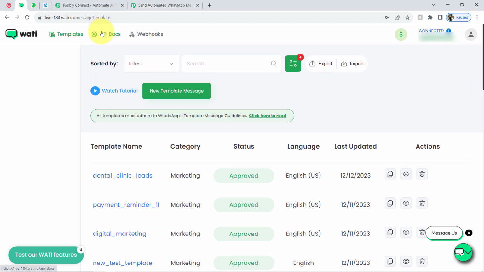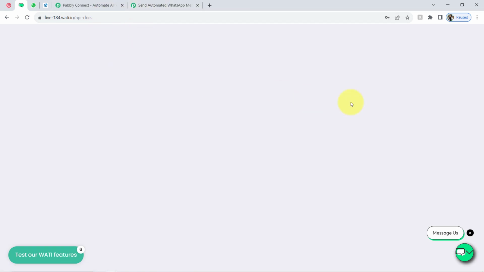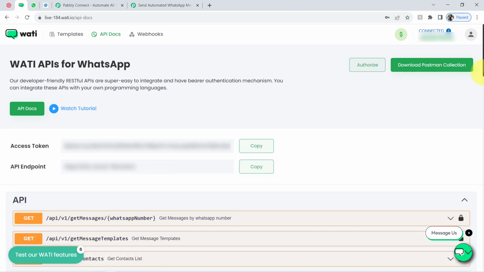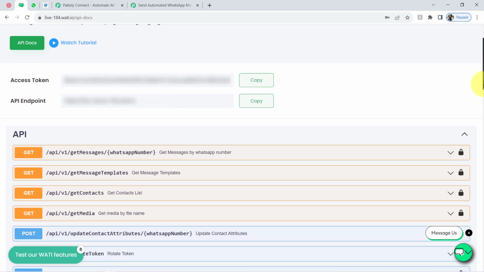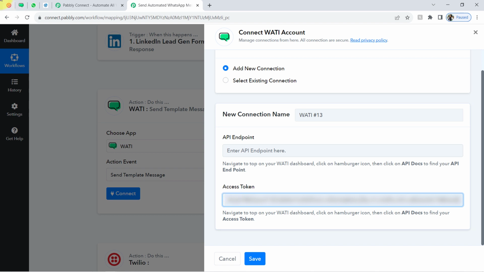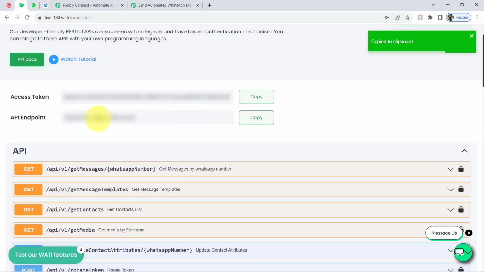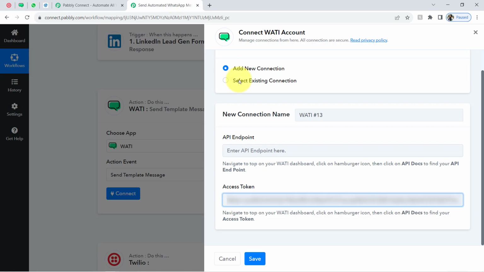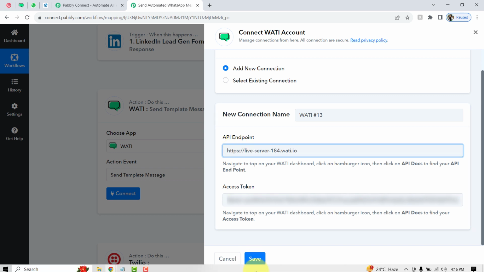Simply click on this API docs section, and here you will find both the details. If you don't know how you can create an account in Vati, or how you can set up or log in here, I will attach a separate video in the description box for the same. So this is the access token. Let me paste the same here, and further I will be pasting this API endpoint. Alright, I have provided both the details.